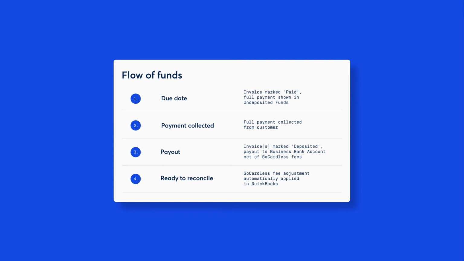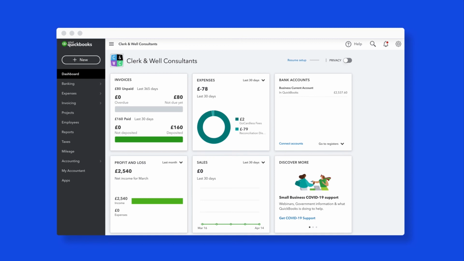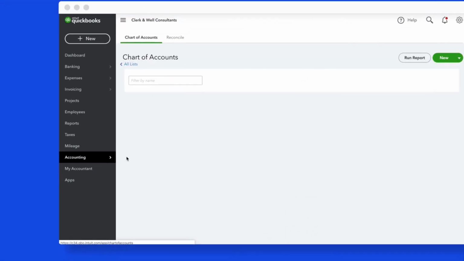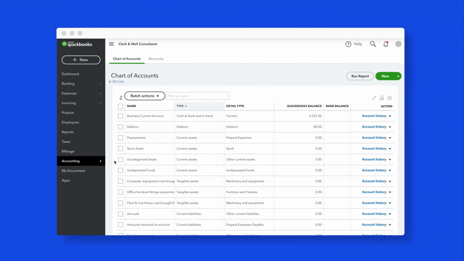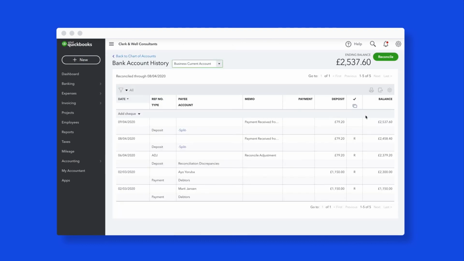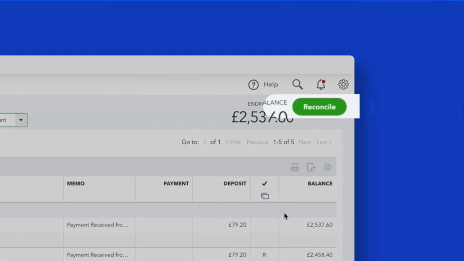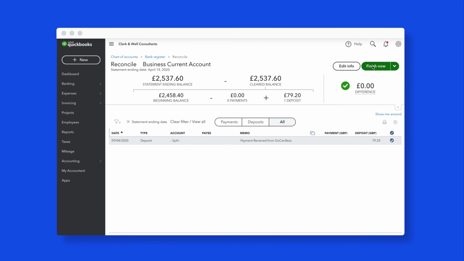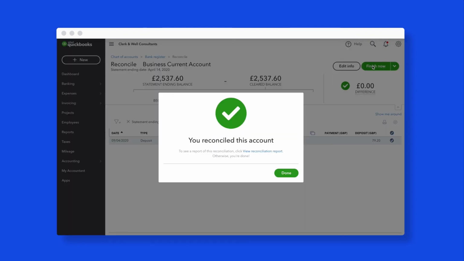So, now we've collected a payment, let's reconcile it. Head to Accounting and select Chart of Accounts in the left navigation bar. Find the bank account that you've set GoCardless to pay out into and click Account History. Here you can see the payouts that you've received. It's easy to match the payout to the amount received on your bank statement. Simply click Reconcile and you'll see that we automatically select the payment you're looking to reconcile and update the balance to zero. Click Finish, and now your payout is reconciled.